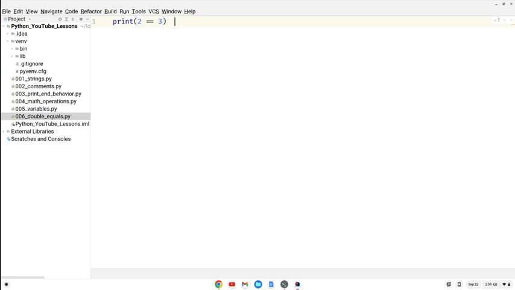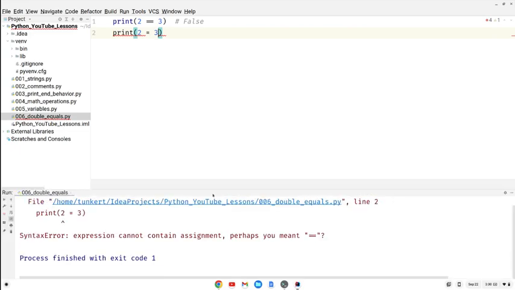This is going to give us a Boolean value, which we're going to talk about as a data type in a moment. But that's going to print the Boolean value. Now 2 is not equal to 3, so it's going to print the value false here. If I messed up and did a single equal, like 2 equals 3, this is an assignment operator. What exit code do you think I'm going to get when I run this? And if you said the exit code was 1, meaning there's an error, you are correct. Perhaps you meant double equals. See? It says expression cannot contain assignment.